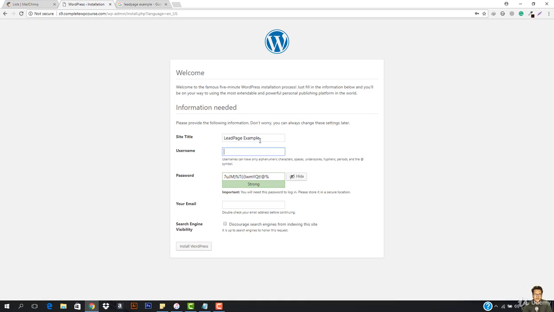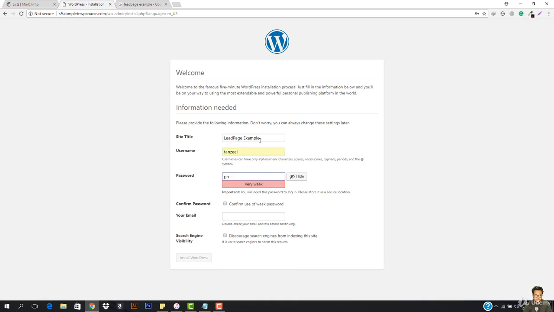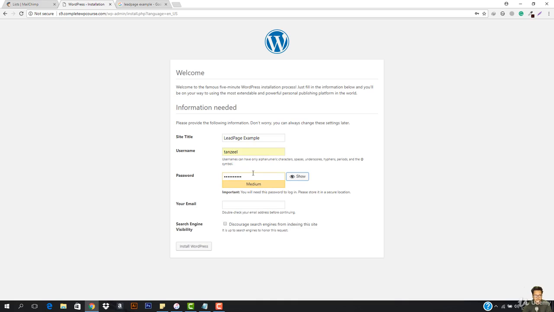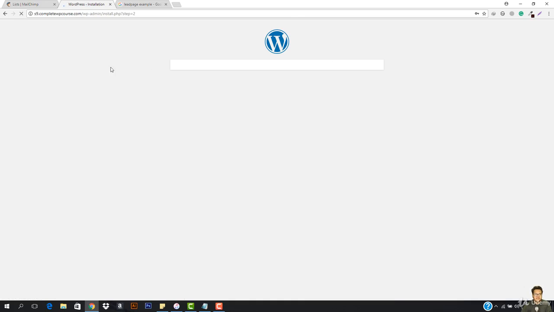Okay, I'm just gonna enter my name, and now here I want to add the password. So I want to hide it. And now here I want to enter the password, oh sorry, the email, and then I want to go ahead and just hit install WordPress. So it should install WordPress in a minute, and you can see the WordPress is right here. I'm just going to go ahead and hit login.